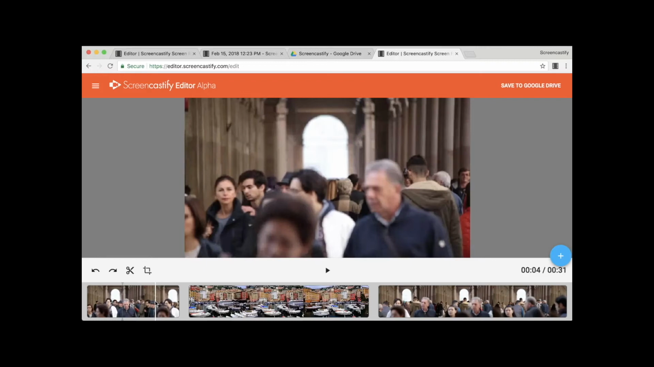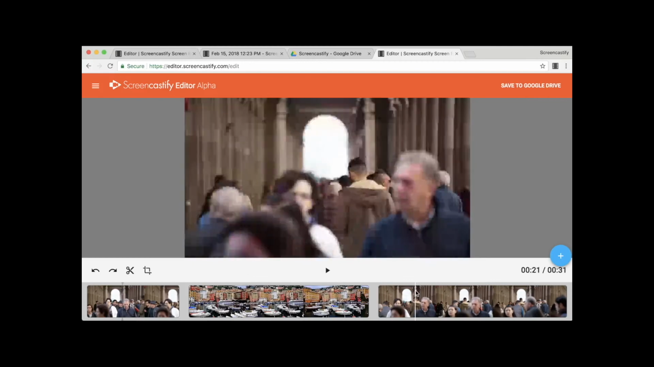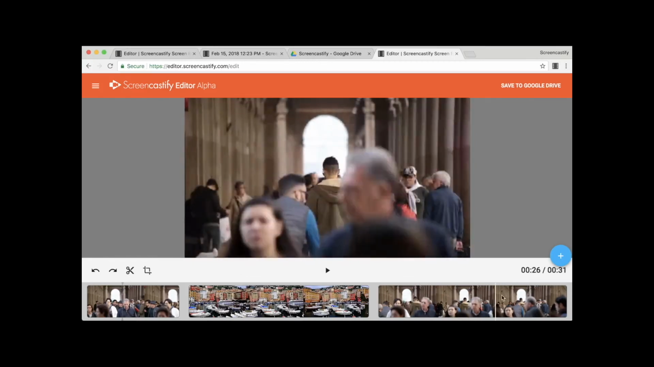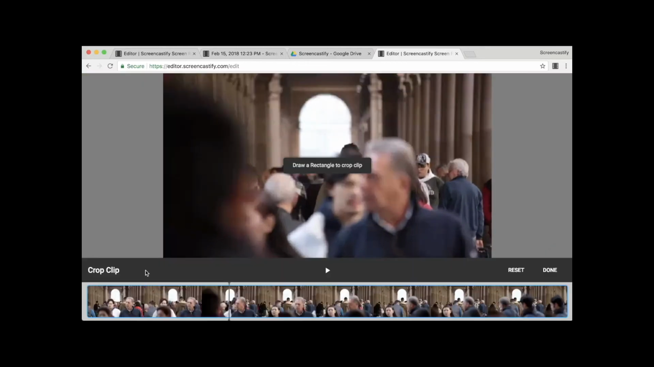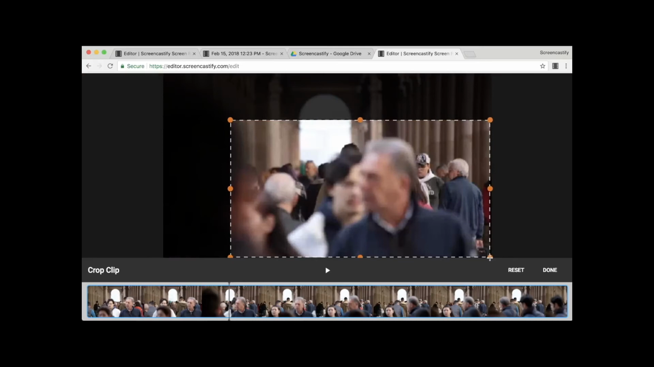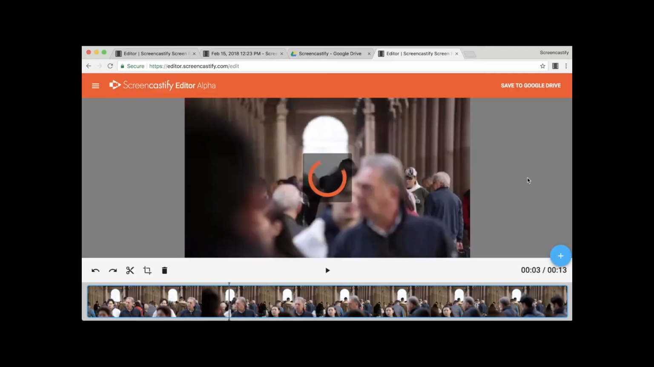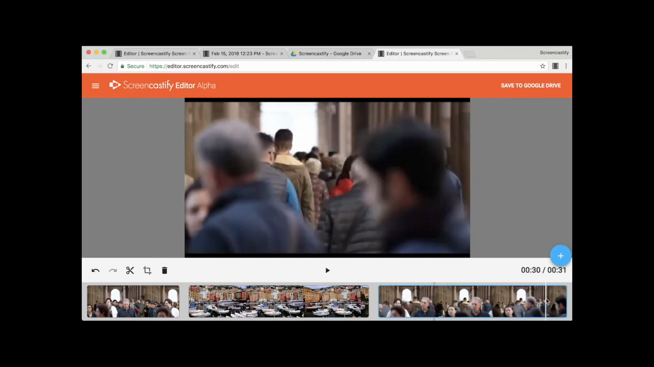The editor also gives you the option to crop a clip. So if I wanted to, for example, in this last People Walking clip, zoom in, I'll click the clip and then I'll click the crop icon. And now you have the ability to draw a rectangle around what you want the clip to be cropped to. So if I want to zoom in a little bit on just these people, I'll draw a rectangle here, then I'll click done. And you'll notice now that this last clip will be zoomed into that rectangle.